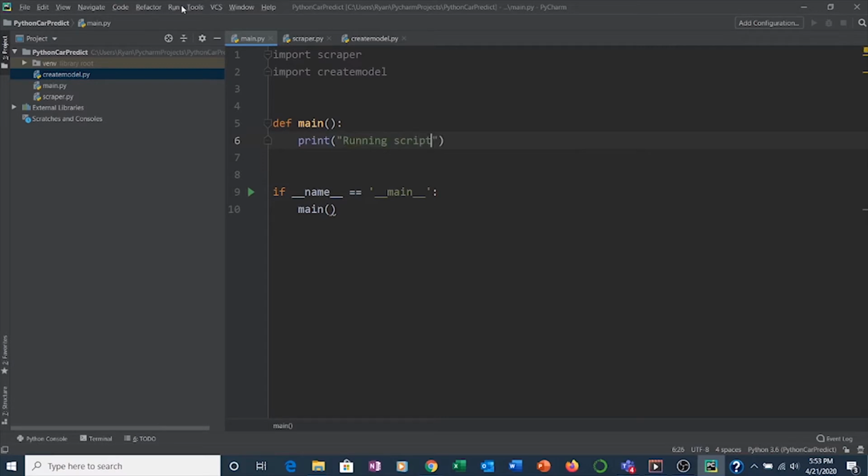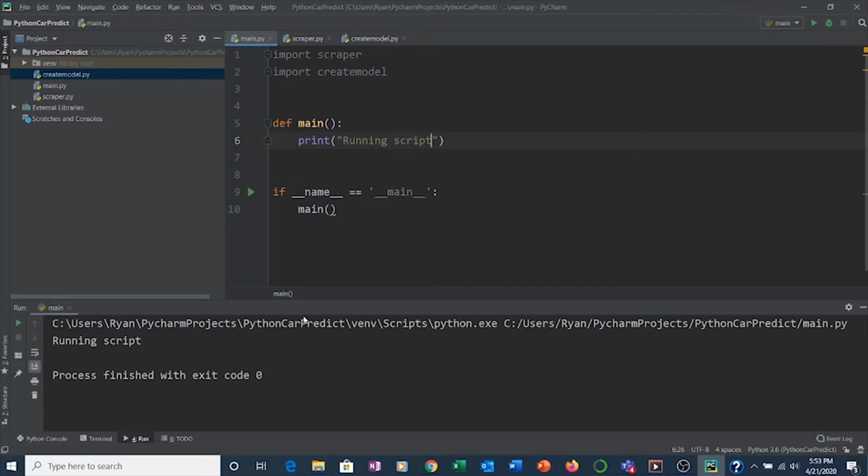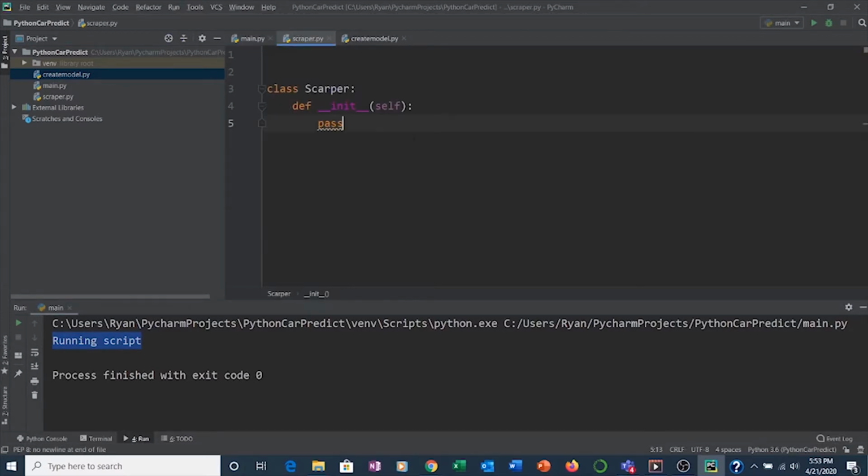All right, so just some basics. Of course, if you don't know Python, we also have a Python course, which you can also find on our website, and as you can see, it worked. Now let's go on our scrapper, and here is where all the magic happens.